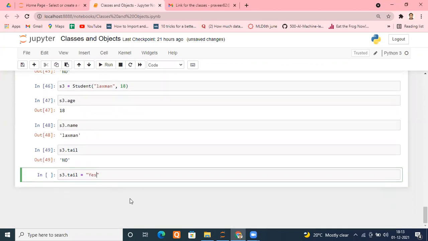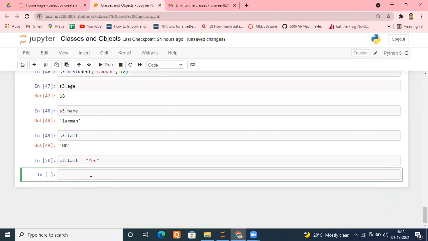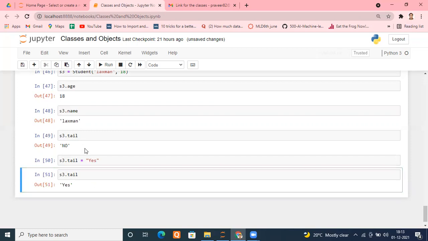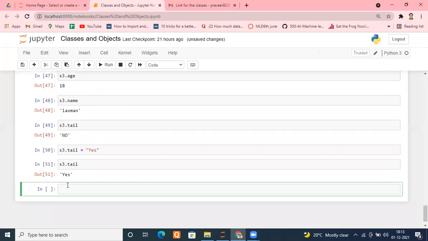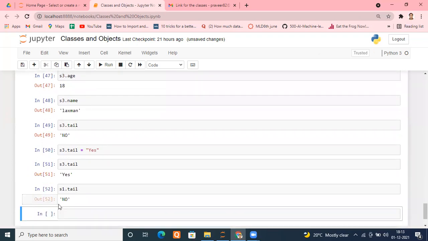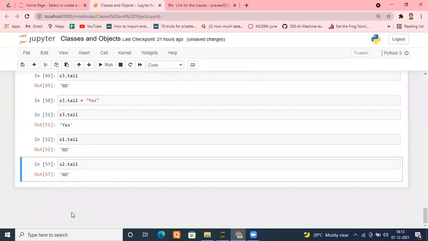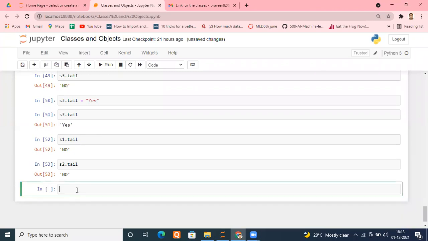Okay. This person has a tail. So I'm running it. Perfect. Now let me check again. S3 dot tail. He has tail, but we have created other instances as well. Let's see. Are those impacted? S1 dot tail. No, it is not impacted. Let's check S2 dot tail. Was it impacted? No. Let me create fourth instance from the class and check. Is he impacted in the overall class? Let's check it.